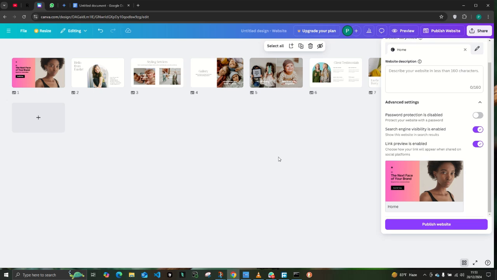Then also the hosting and domain aspect. Canva provides limited hosting options. If you want a custom domain or more advanced hosting features, you will need to explore other options apart from Canva. Alternatives you can use for website creation are WordPress, which is a very powerful and flexible platform with countless themes and plugins. You can also use Wix, a user-friendly drag and drop website builder with a wide range of templates.